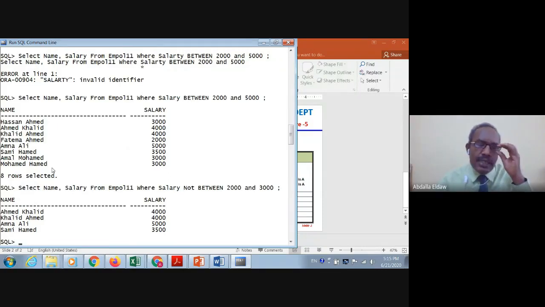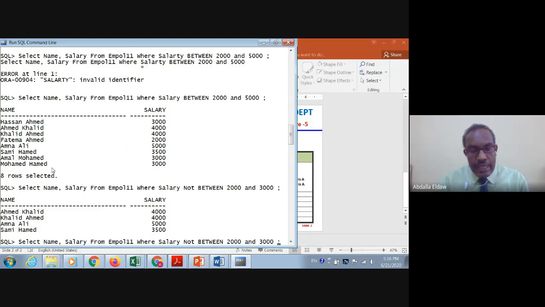The second command is in. The in command retrieves the values in a determined range of values. Select, we can change here name instead of salary. Address, double D. Select address from import where address in, open parentheses, and here we determine the address.